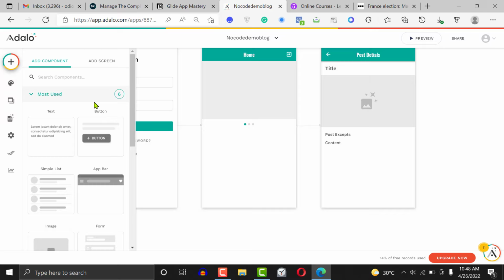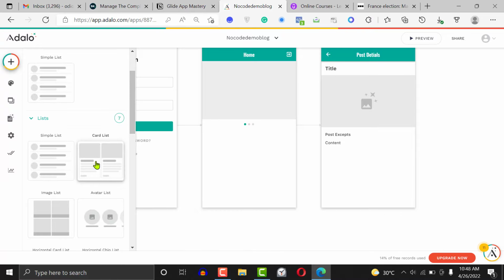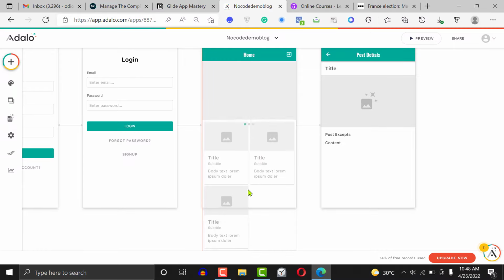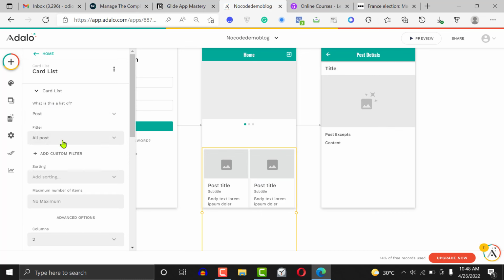Click on the plus sign. This time we want to add a list. Just want to add a list of posts. That's what I want to add. So we're going to add a card, and take it down like so. And this time this is going to be a list of posts, yeah.